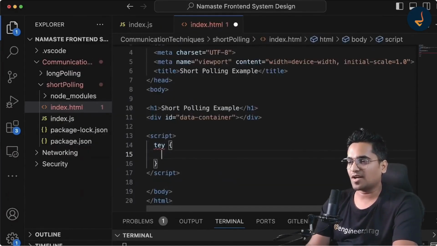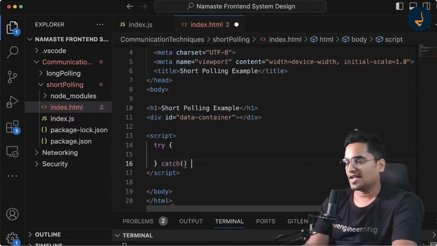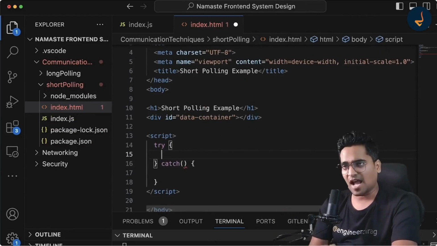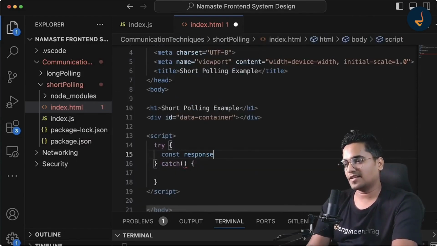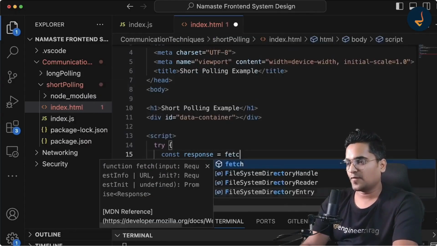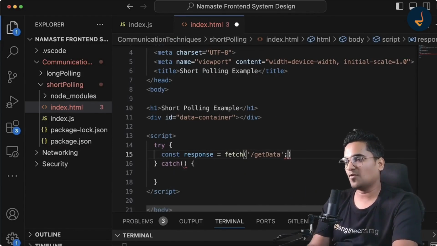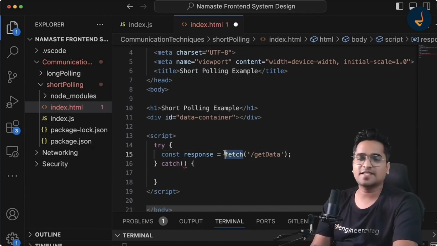So I will write a small try catch kind of thing. You can use some better ways to achieve that. Inside try, we want to make an API call, which is on slash get data. How do you get the data? I will get the response from the API, in our case using fetch, and we will get the data from get data. So this is how I'm saying, give me the data from this endpoint, and fetch is a web API.